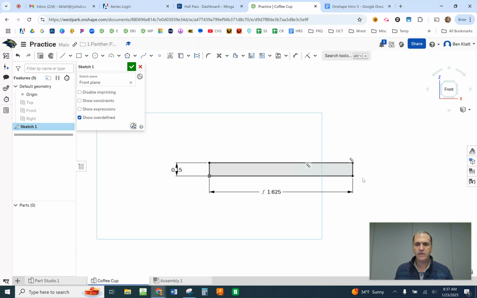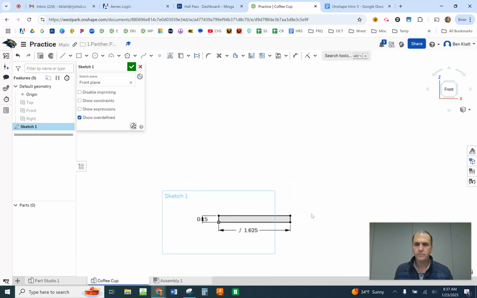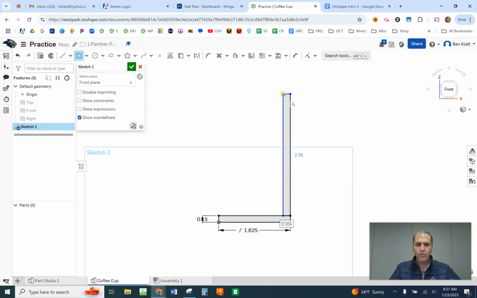Now we need to do the top, and we're going to make a rectangle again. Hook it up to this point. Now we're kind of going to work that way. Click. I want it to be 0.15 on the bottom. Once I hit enter, it'll go to the other one. Yours might go the opposite direction. You might have had the height first.